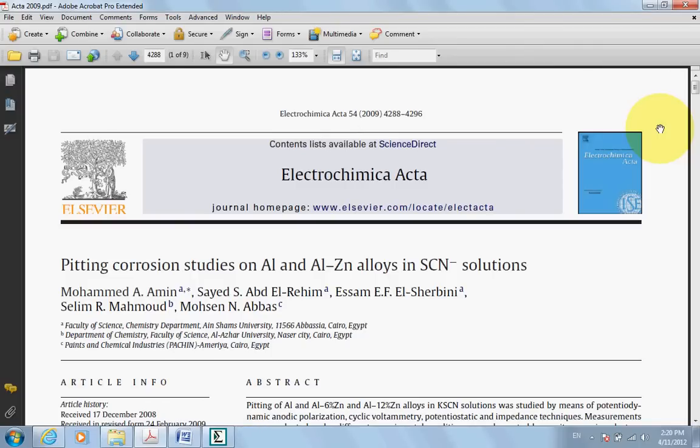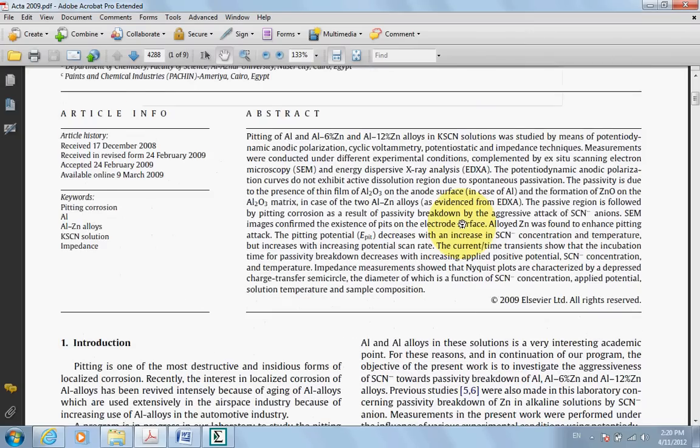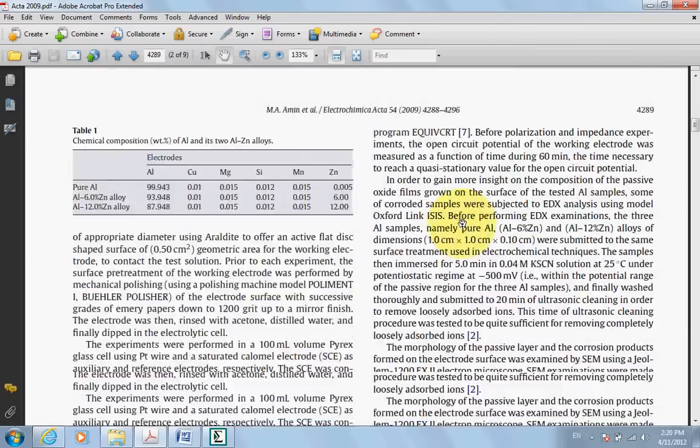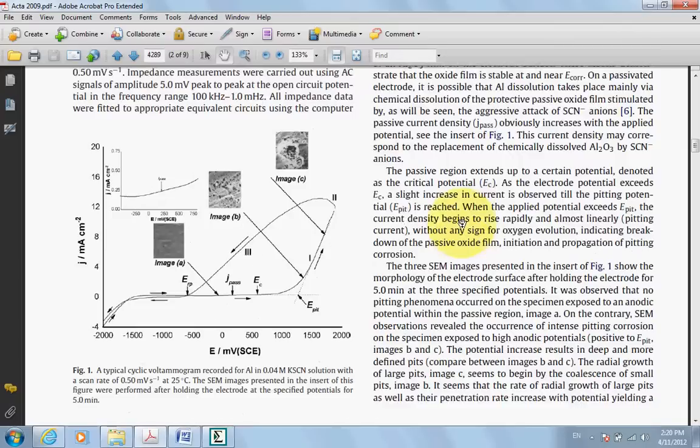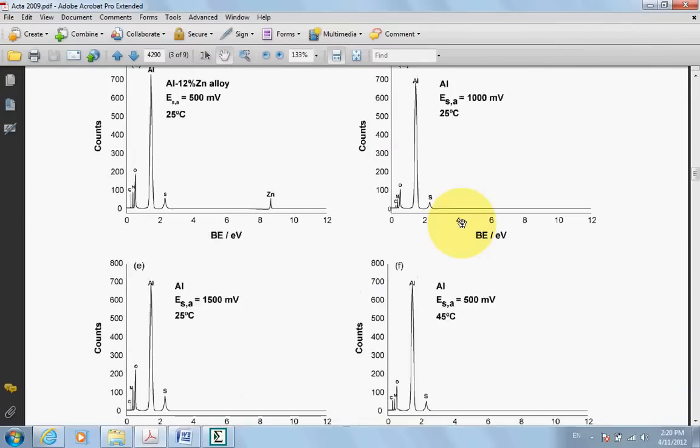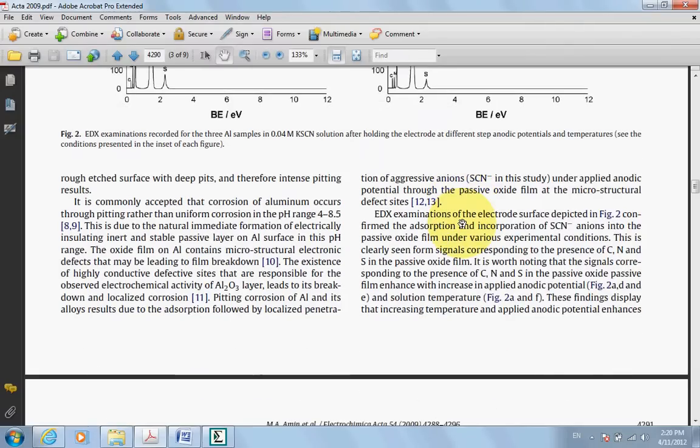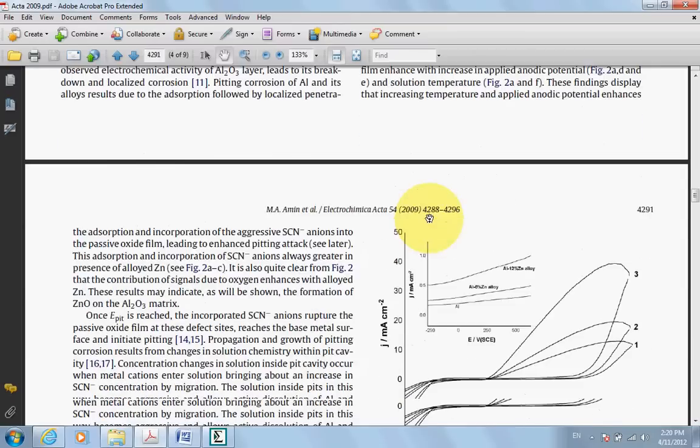This is another case study for an article published in Electrochimica Acta, volume 54, year 2009, about pitting corrosion studies on aluminum and aluminum zinc alloys in cyanate solutions. We claim that the data presented here is fake and there are no real experimental results, and we are going to give you clear evidence about that.